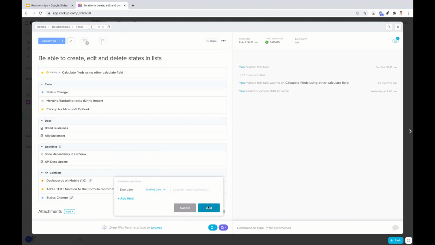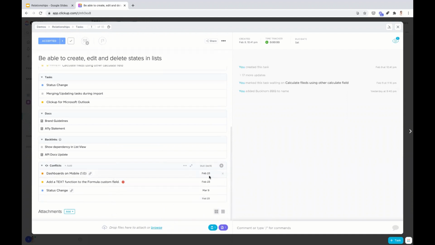Or for right now, I'm just going to add in one just to see how this works. So what this does is it now pulls in this. It created both the field and also pulled in some of the information. So now when I open up this task and any task in this list, I'm able to see the due date for all the conflict ones as well.